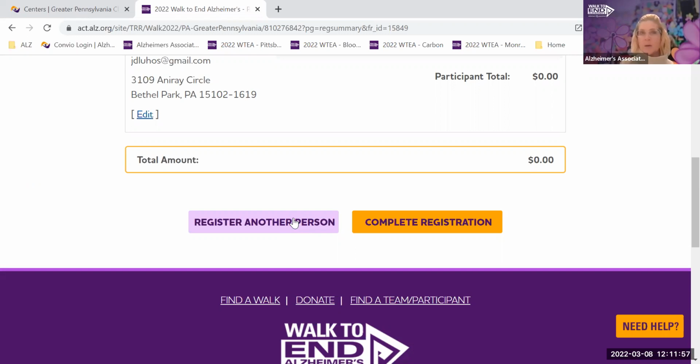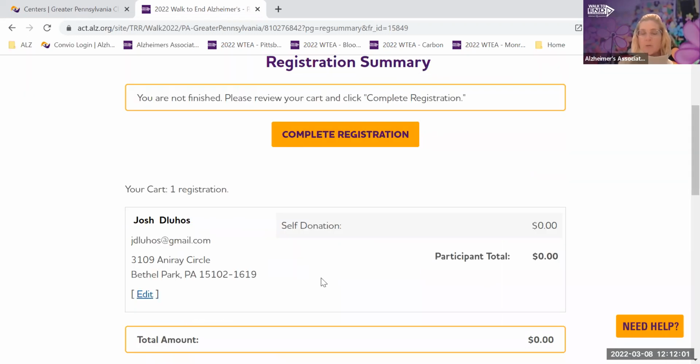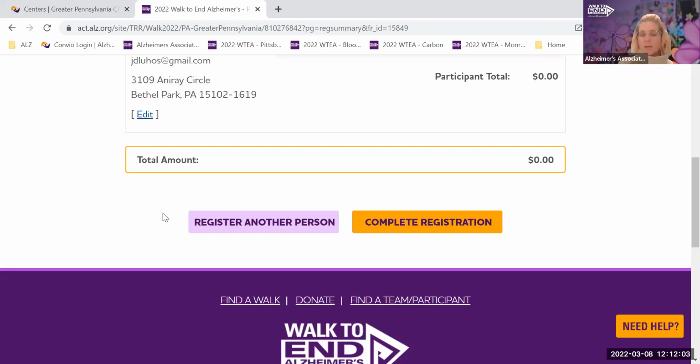You can't go back. Once you've hit this complete registration, you can't go back and register anybody else under the same registration process. So if you're trying to register your husband and your kids, or yourself and your mom or dad, any family members, you're going to want to hit this register another person before you hit complete registration.